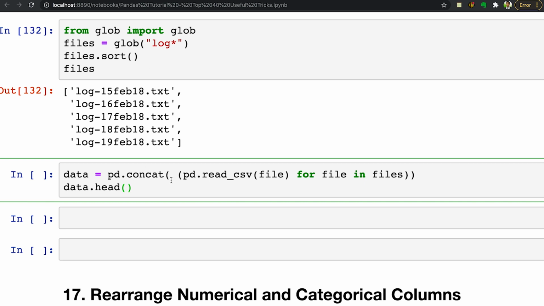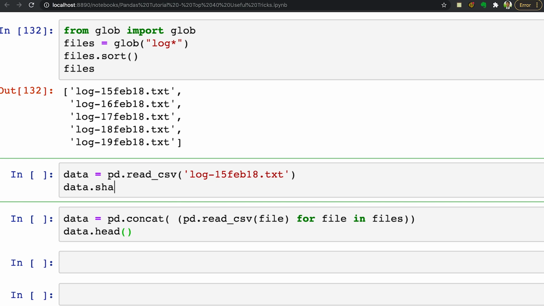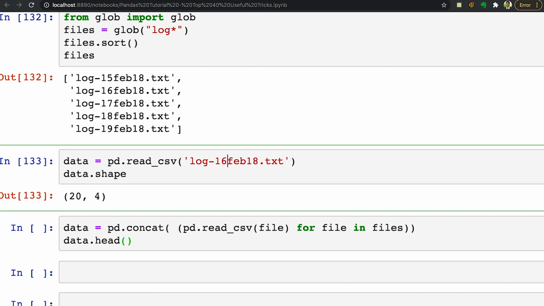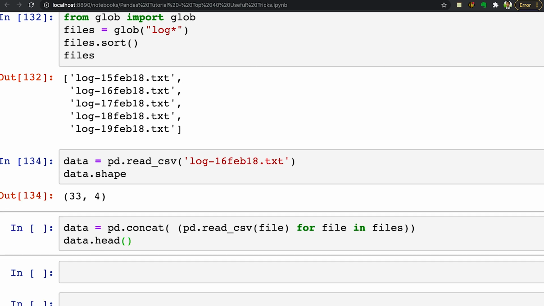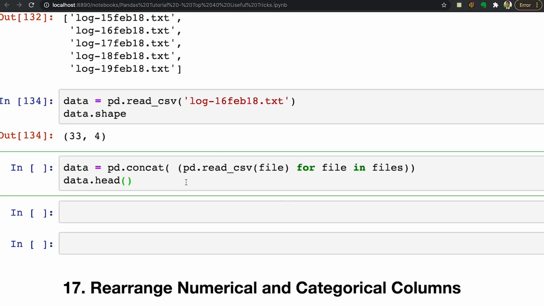Before doing this, let me look at how many records you have in each of these files. I'll take any file, let's say the first one. We have 20 records in this file. I guess the next day is the same 20 as well. If not, yeah, not the same. Some have 20, some have 33. All right, so let me just do it.